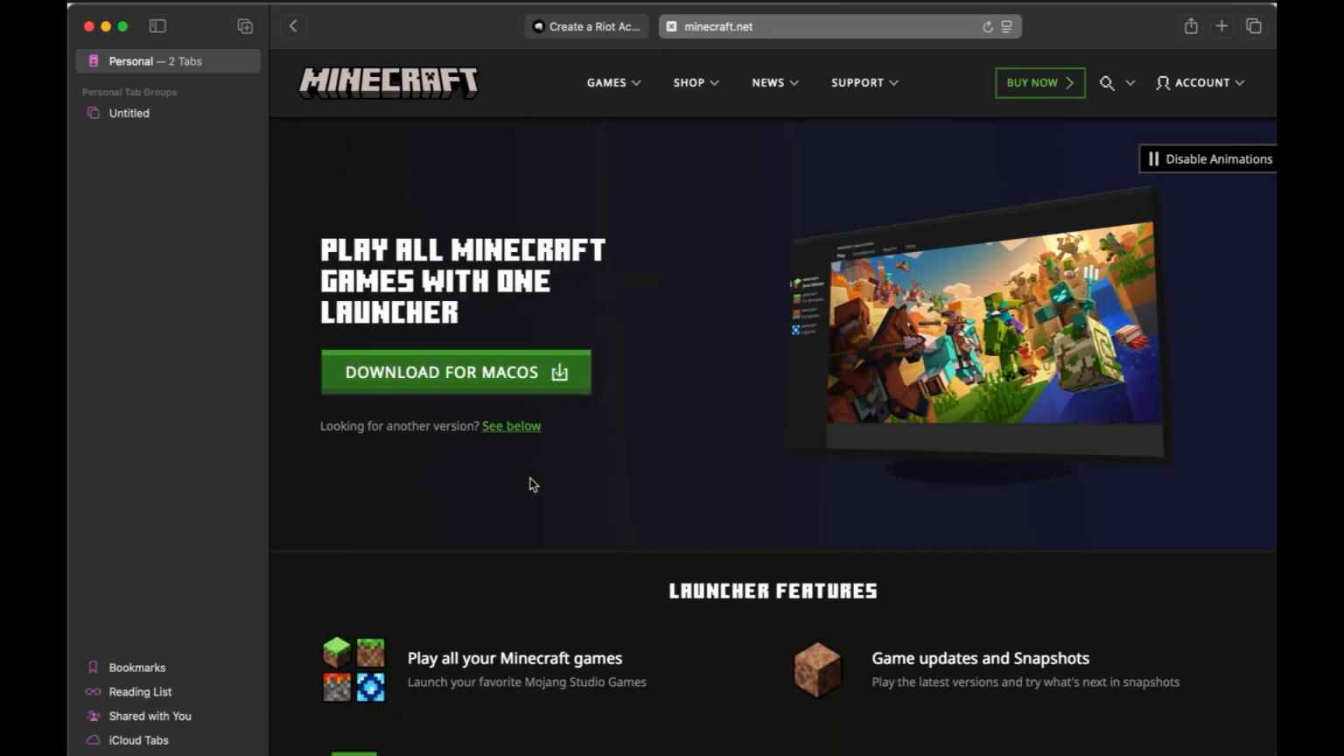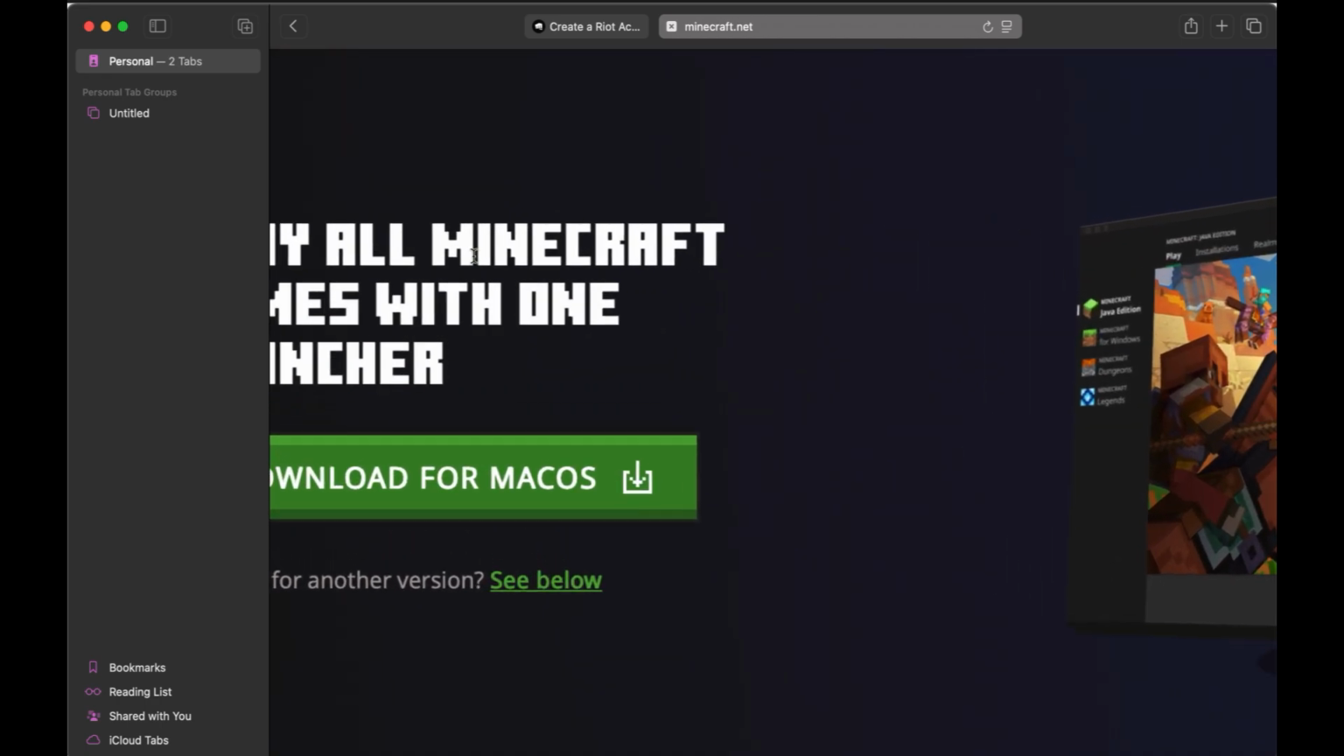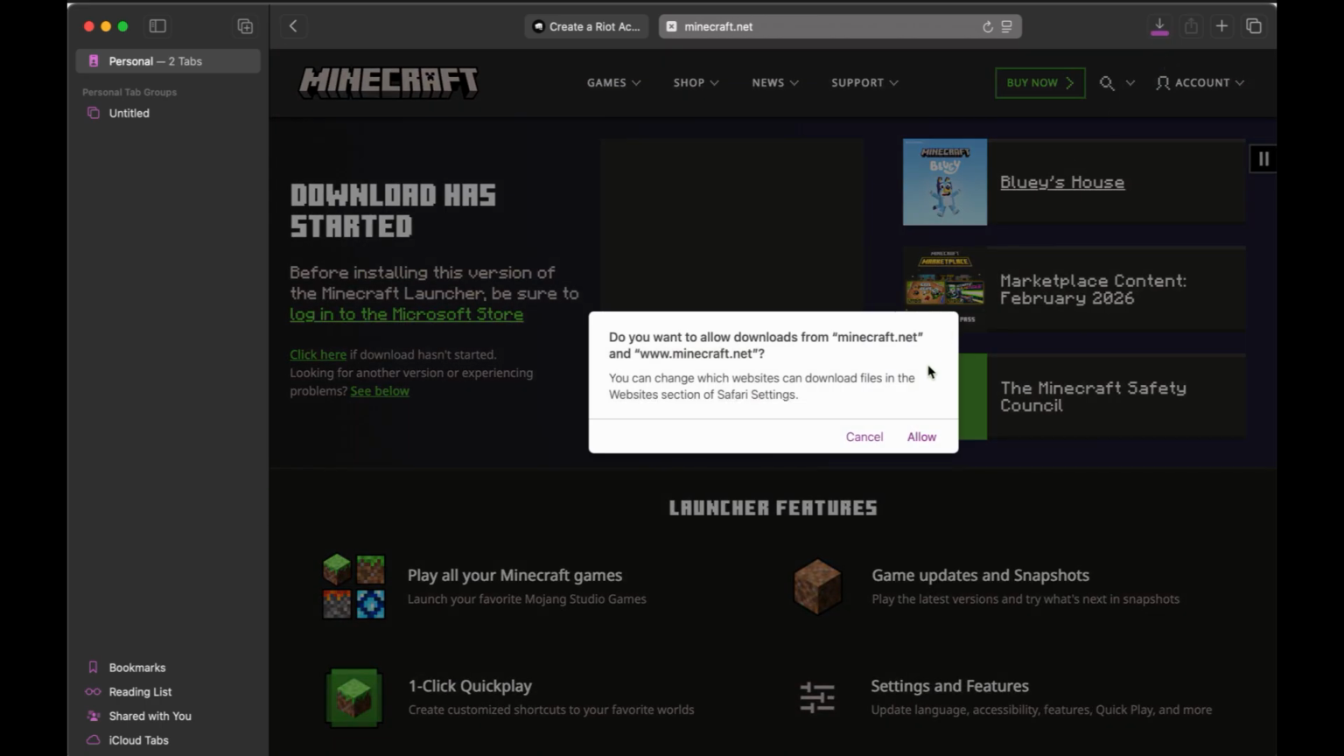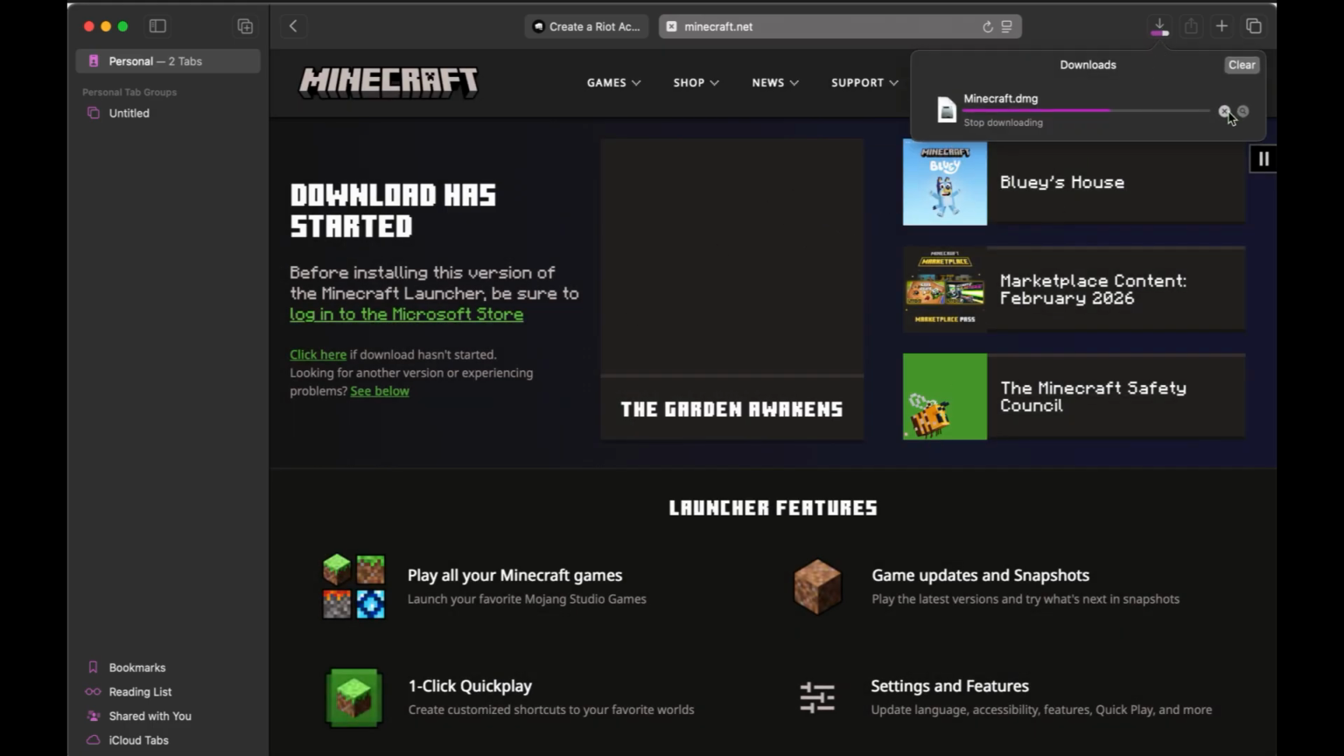And you can just select your platform. It'll show you automatically what type of PC you have, and you'll have this option that says download. Just tap here and it's all you really need to do. And as you can see, the download process is beginning. Just tap allow and there you go.